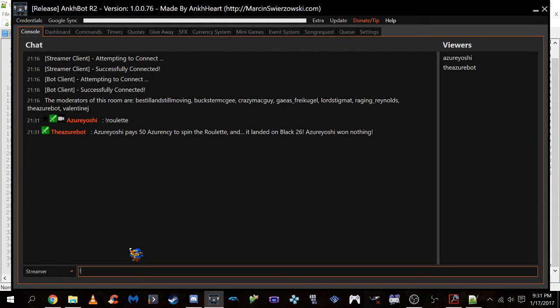Now I have labeled these under different ways. So if you want to bet on red, I put in roulette R. Also, my username just switched to blue. I'm not orange anymore. So I paid 50 currency to spin, and black 8, I won nothing. Now I'll do roulette B, and I'll probably get a red number.